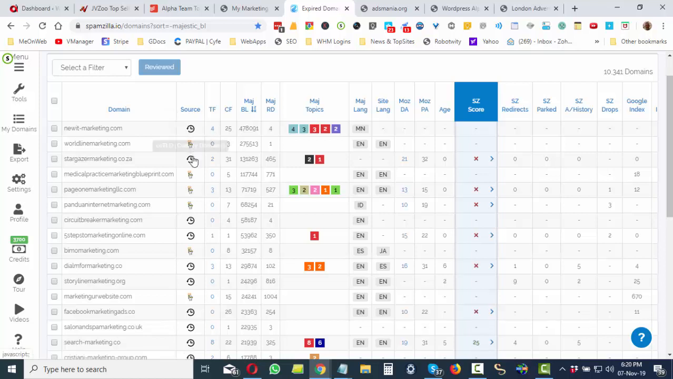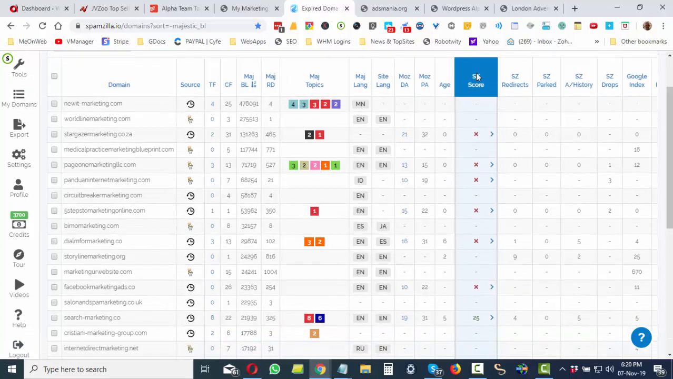Okay, when it's got this little clock icon here, there are three things I want to look for. The first one, if we scroll down in the SZ score, this is the Spamzilla score, you can see this one here is clean 25.